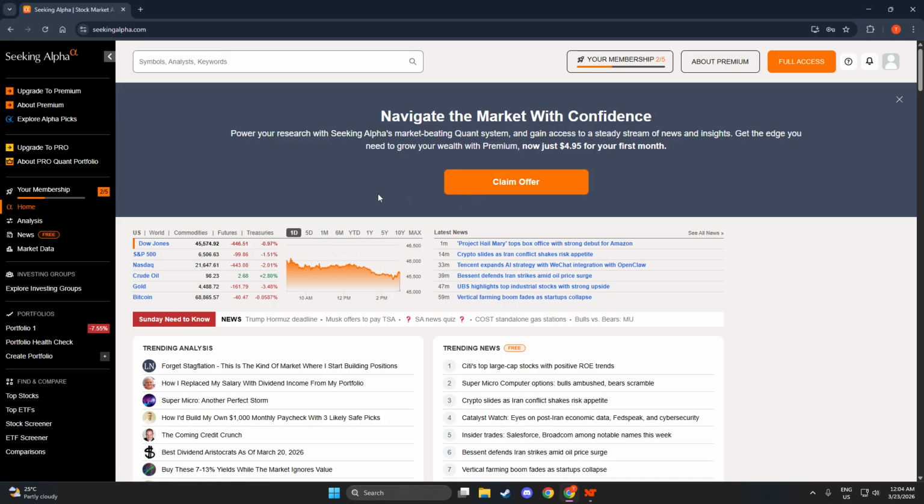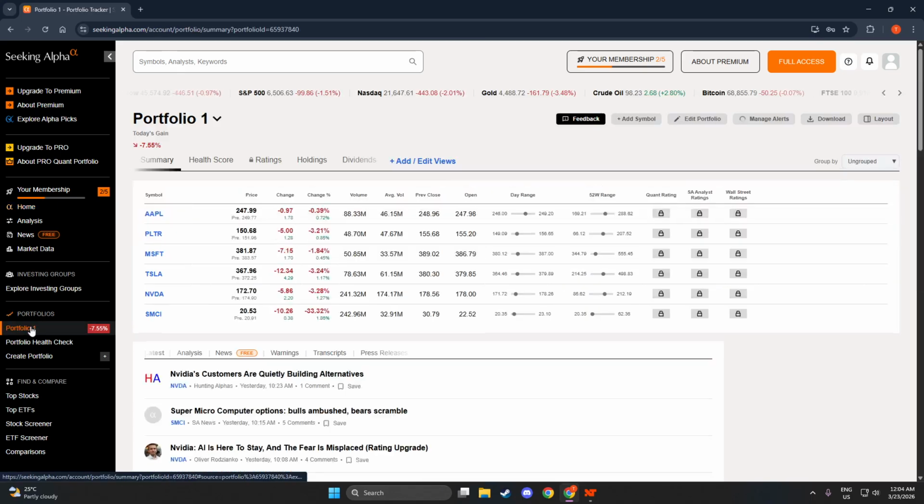Once you're signed in, head to your portfolio page. You'll usually find Portfolio in the main navigation at the top of the site. Click it to open your holdings view. If you manage more than one portfolio within your account, select the specific one you want to export so the data reflects the exact set of positions you intend to analyze.